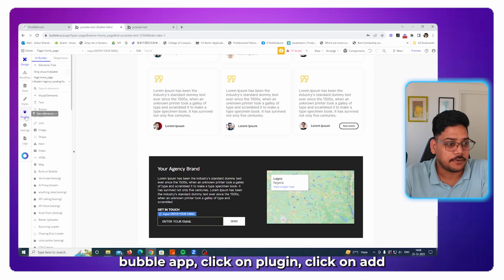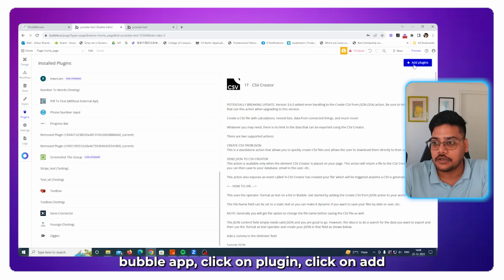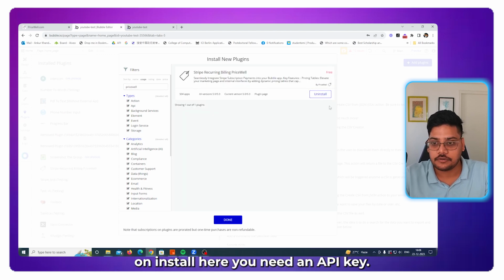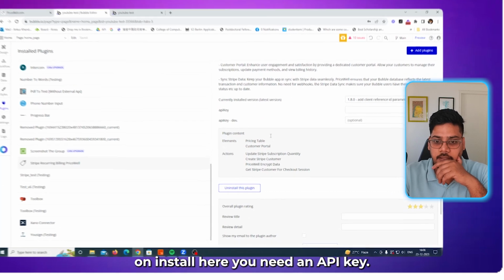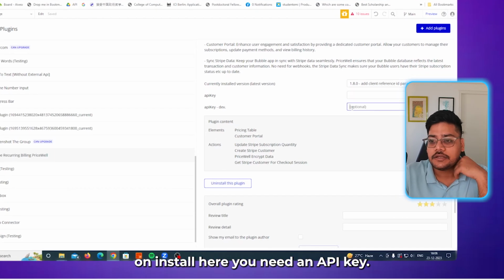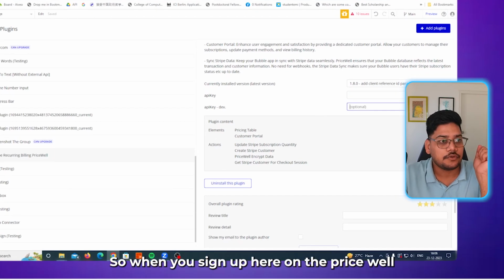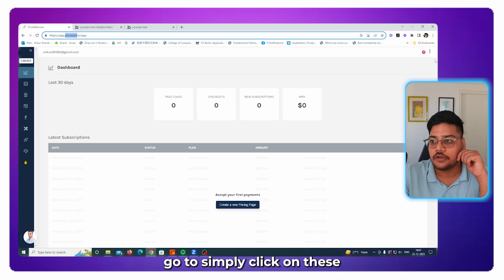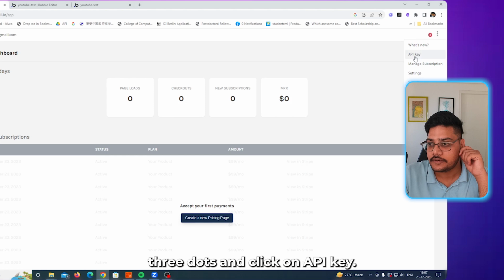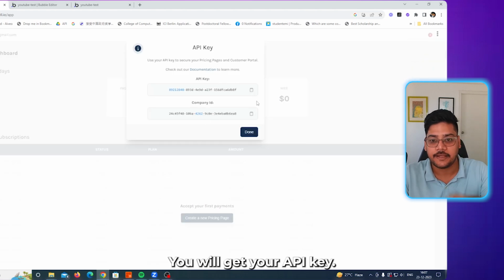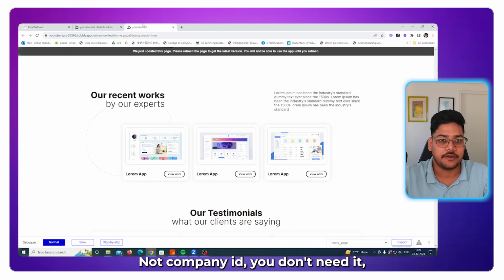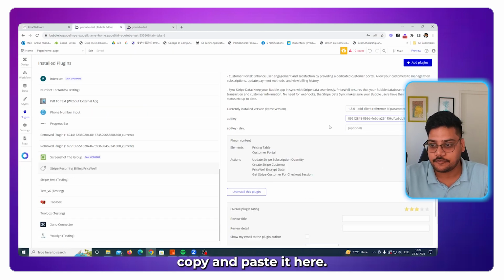Bubble app, click on plugin, click on add plugin, simply search Pricewell, and click on install. Here you need an API key. So when you sign up here on Pricewell, simply click on these three dots and click on API key. You will get your API key. You simply copy the API key, not the company ID. You don't need it. Copy and paste it here.